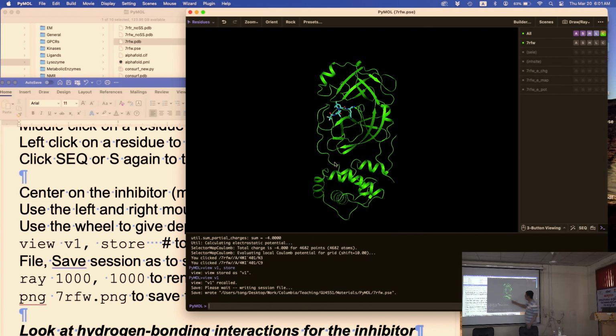So for that, you do something called ray tracing. That's this command, ray 1000, comma 1000. That means 1000 pixel by 1000 pixel. That's the image it'll generate. So do that.